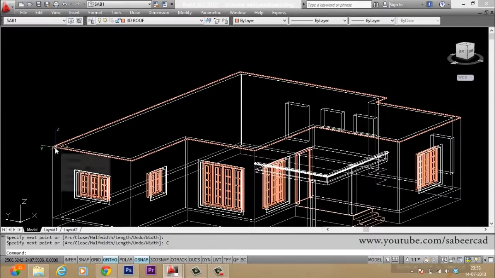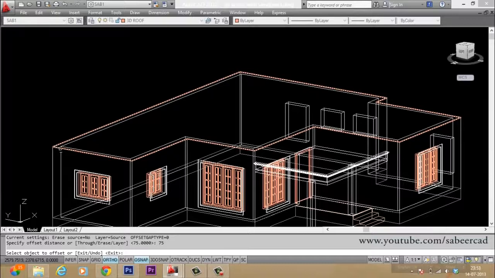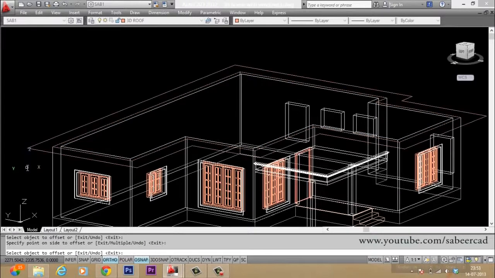Now the roof is going to have an overhang of 75 centimeters. So I gave an offset command with 75 as the offset distance, and I selected the object to offset and I picked the side to offset. Now you have got an offset of 75. The next step is to extrude this profile.